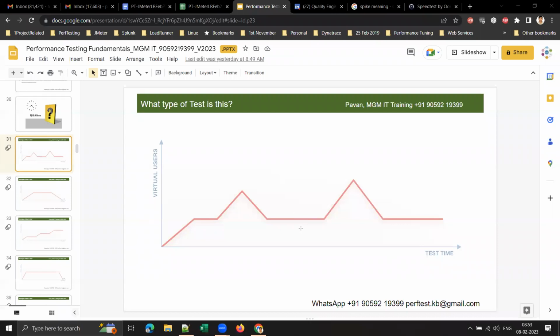In interviews, some interviewers ask you to draw the graph for each type of testing. They will not draw the graph and ask you to identify. Please remember that. Okay. Shall we move to the next graph?